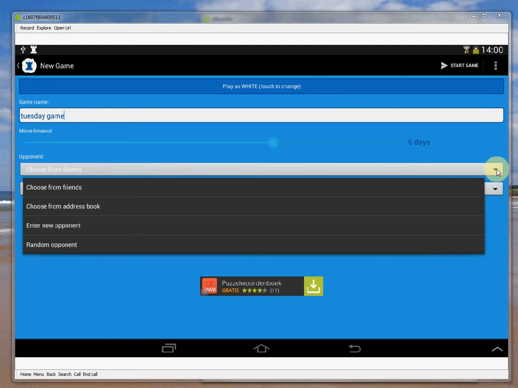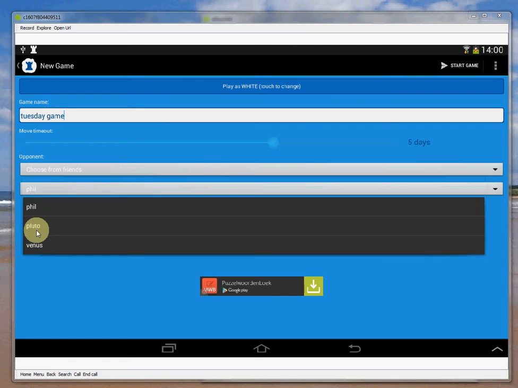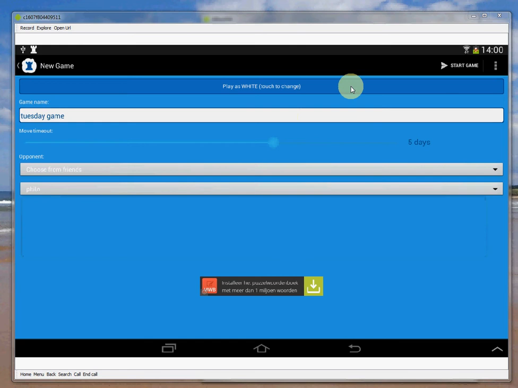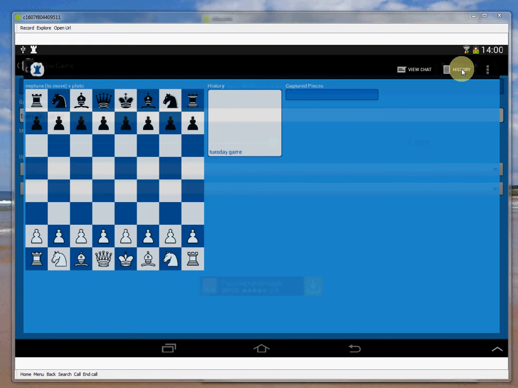So I'll choose from friends, and I'll start a game with one of my friends who's called Pluto. Everything's filled in, and so we touch the start game icon at the top, creates our game, and we're now ready to go.